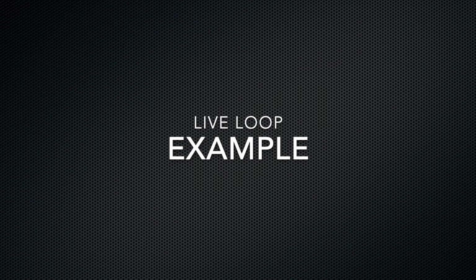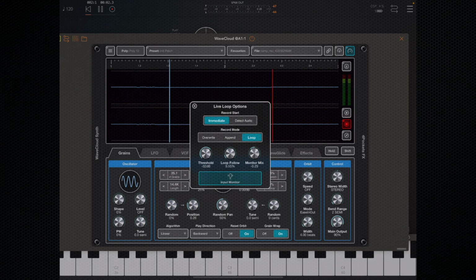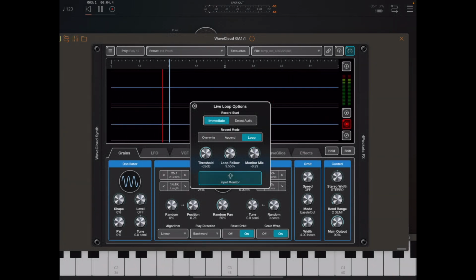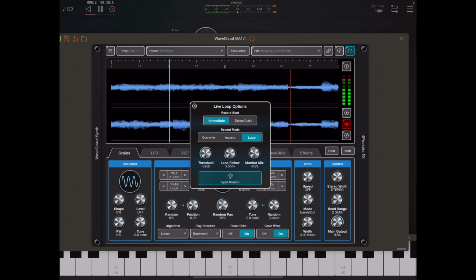So now hopefully you understand how the two live looping modes work, the immediate and the detect audio. Let's try an example where we're playing in a song and we're just adding bits of echoes and reverb using the granular engine when we press various keys.